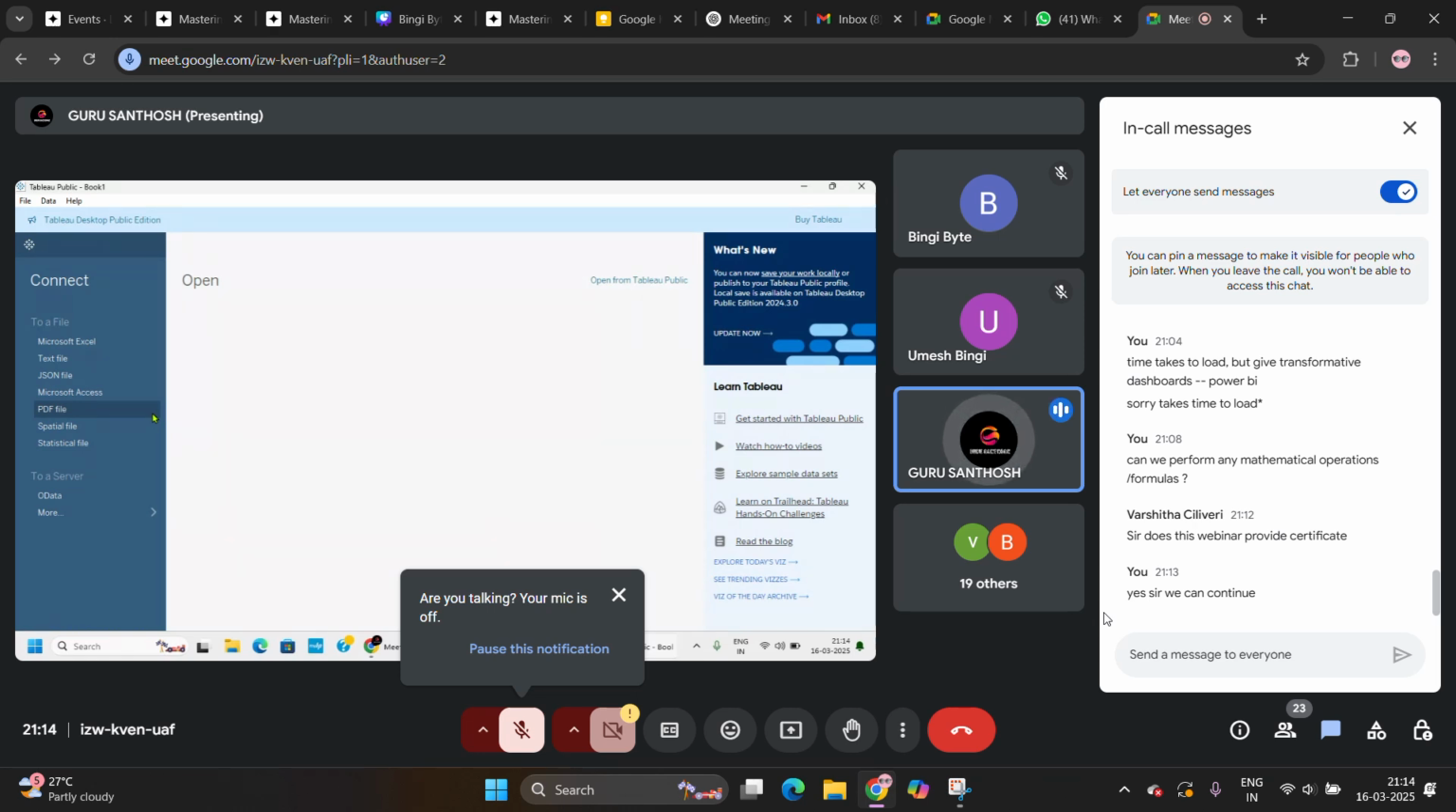Before this, when you open Tableau, it opens like this. Here we will not have the sample data and all. We have to go directly with the VG sales. Also, we can connect with other data as well.